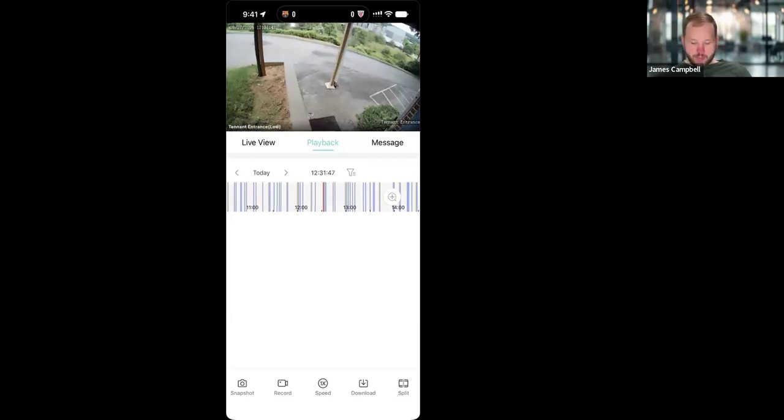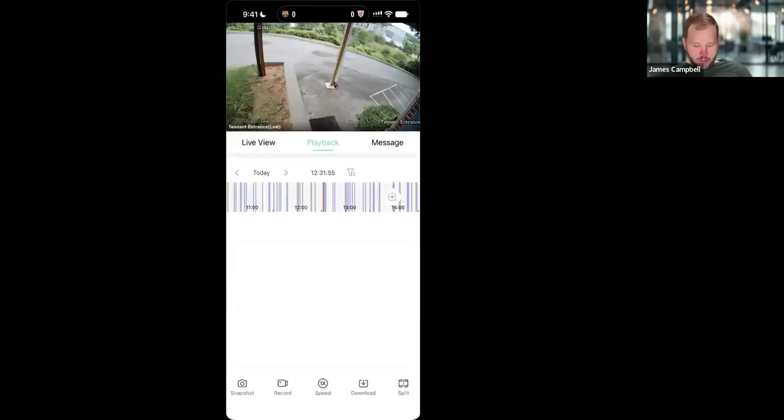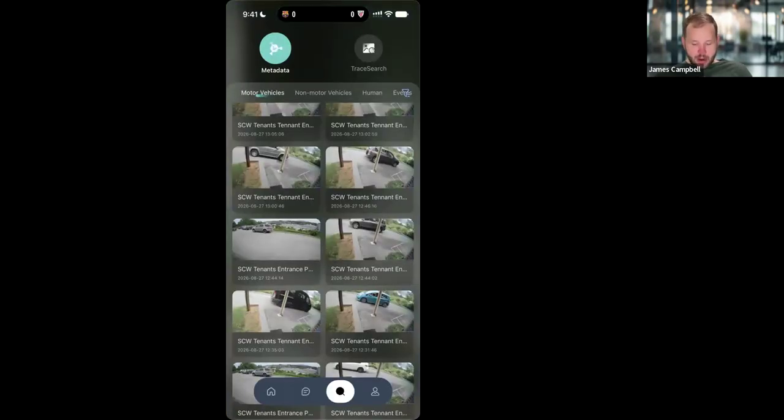And there it goes. And from here, if I choose to, if I want to download it, I can go ahead and download that video very easily right to my phone. Or if I want to clip it a little bit more precisely, maybe I can also click that record button and clip it that way as well. So really, really easy to find events this way.